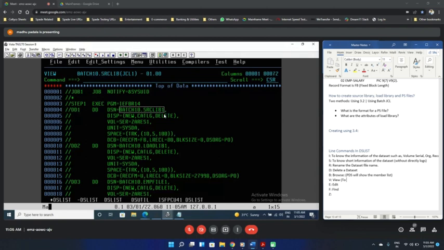So when do you go for a view mode? I want to make some changes and I want to submit the changes, but I don't want to save those changes. In that case, especially, we go with the view mode.